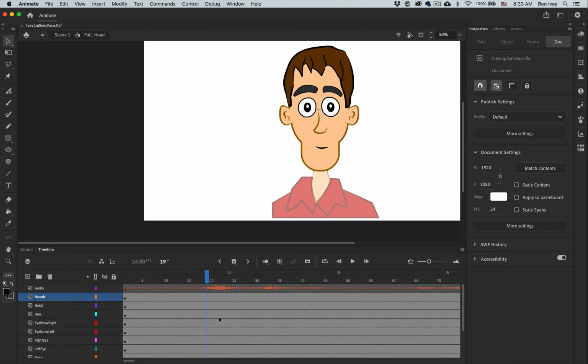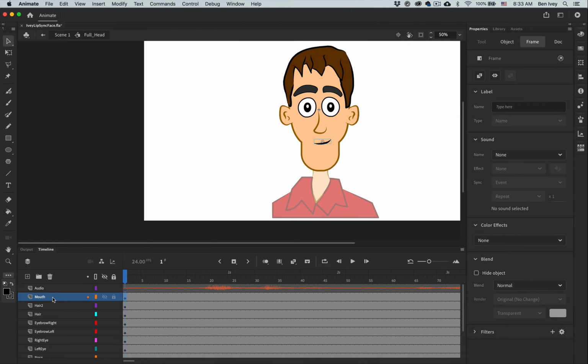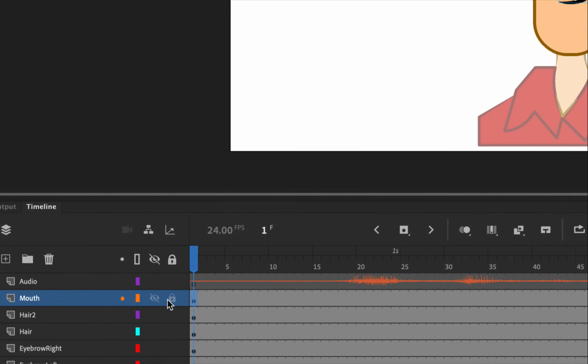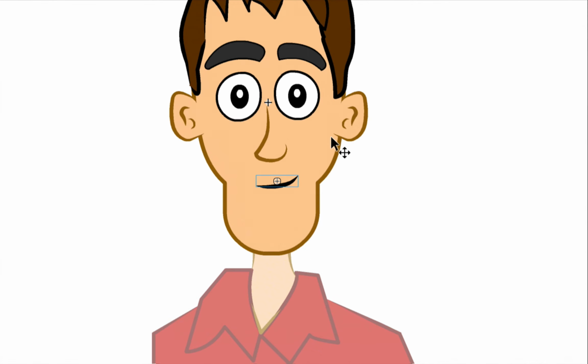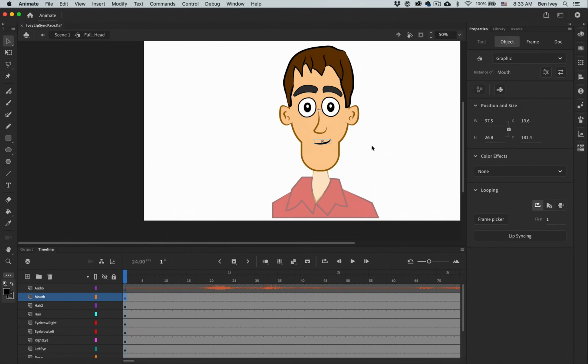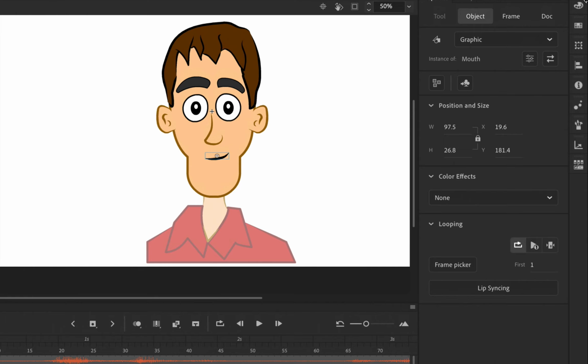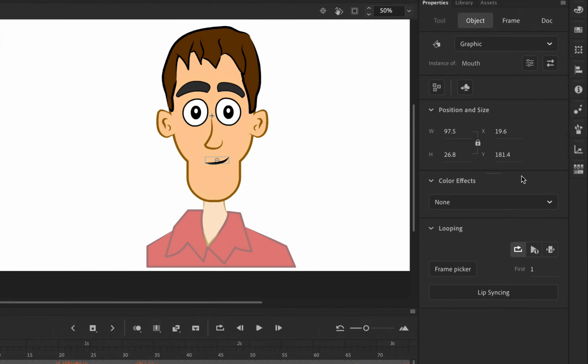It used to be a very tedious process involving setting keyframes and picking and changing certain frames. I'm going to show you the automatic method of doing it. So again, let's select the first keyframe on the mouth layer, and I want you to click once on the mouth itself. This will take you to your Properties panel to have the object selected.